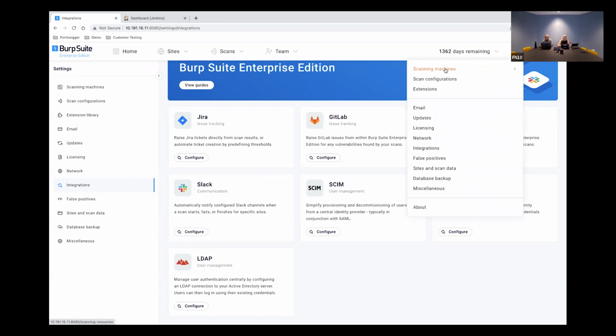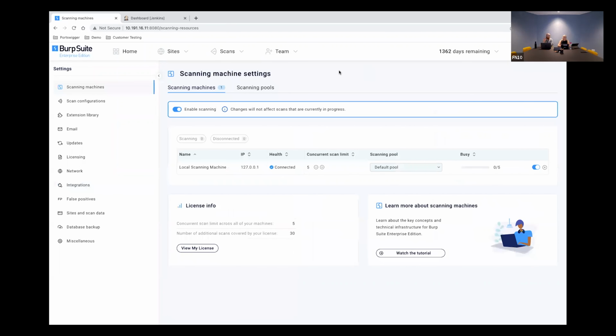Once our team's set up, we'll probably want to check in on our scanning machines, make sure everything's ready to go for our first scan. We can see here that we have a local scanning machine. This is a single machine deployment, local IP address. Down here is our license limit in terms of the concurrency. As part of the trial license, you will get 35 concurrent scans with which to test.